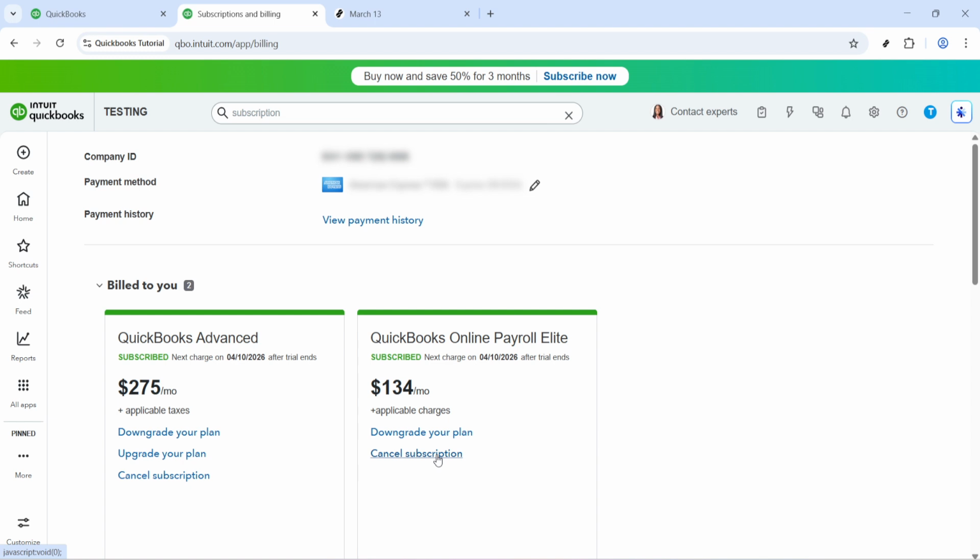Typically, cancellation ends future billing and your access continues until the end of your current billing period. That means you won't usually lose access immediately, but you won't be charged going forward once the cancellation is complete.